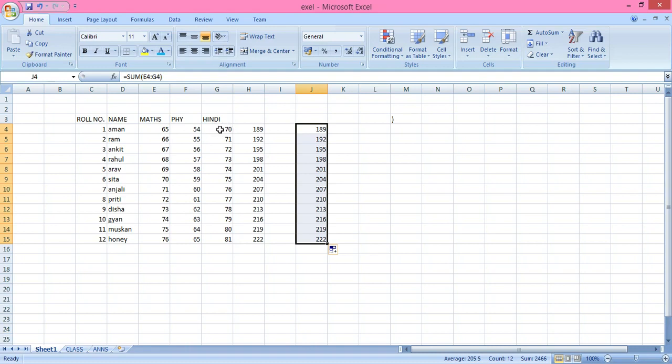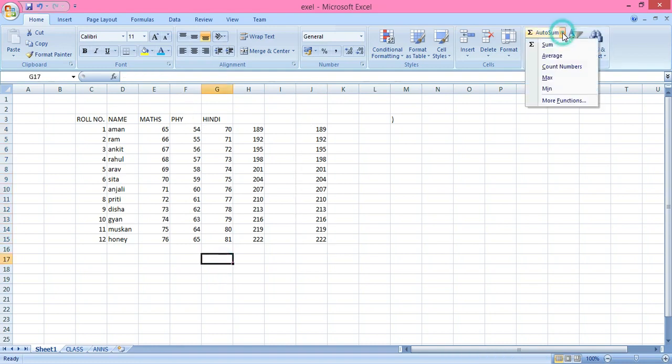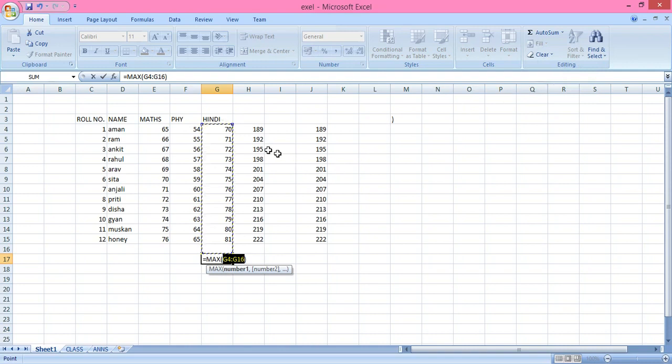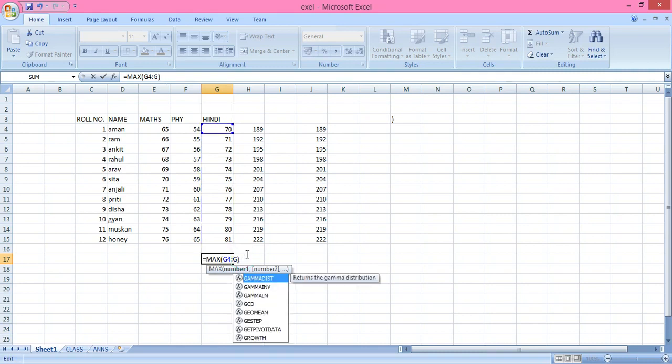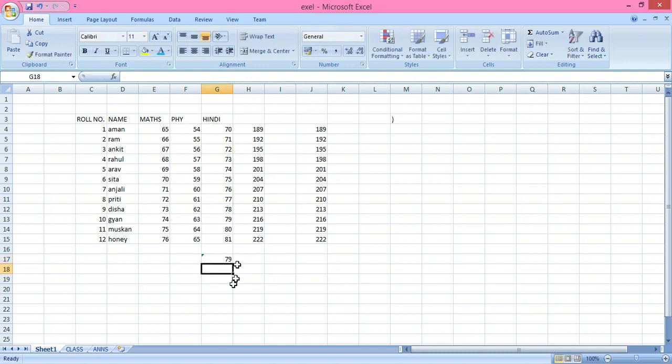Now I want the minimum of these numbers. Among these numbers, which one is maximum and which one is minimum? So click auto sum, minimum, and the range is selected up to here. If you want to edit it, I want up to G13, so just edit it here to G13 only. Press enter, the range is given. I have selected from G4 to G13. Press the enter key. 79 is the minimum number among these numbers.